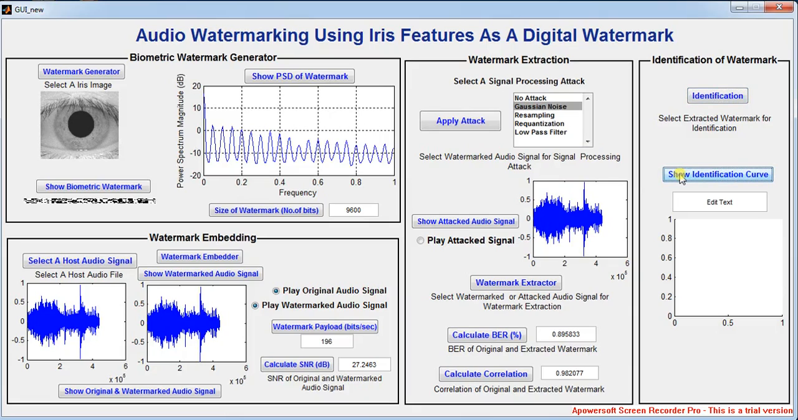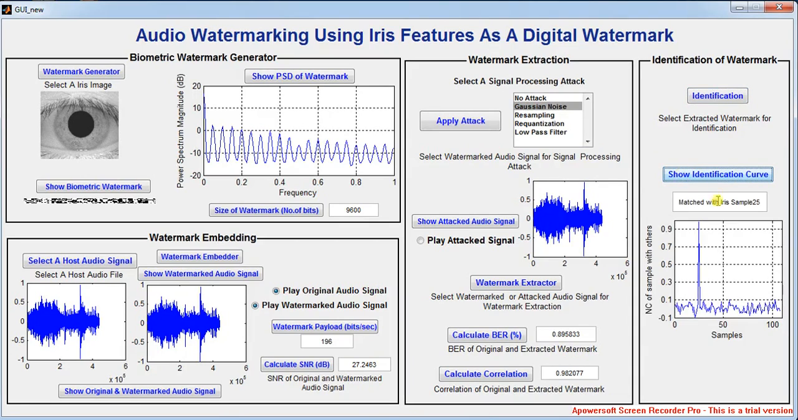If I click this show identification curve, it indicates that it matched with sample 25. The peak in this graph indicates a huge normalized correlation between the 25th sample and the extracted watermark, and you can see the rest of the correlation is less than 1, which gives an opportunity of having a good enough thresholding method to have a unique identification. So this indicates that there has been unique identification of the extracted watermark from the signal even under challenging attacks.